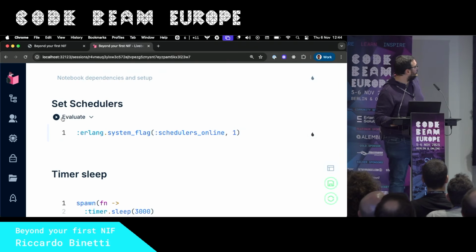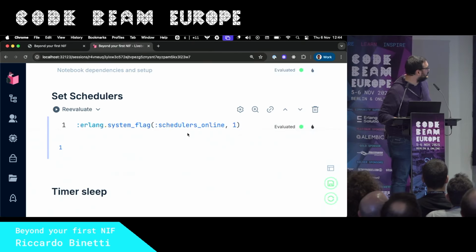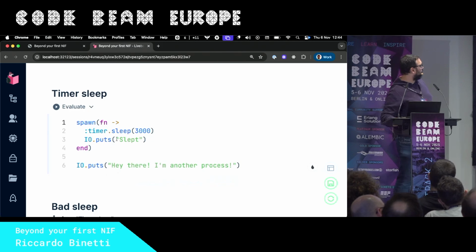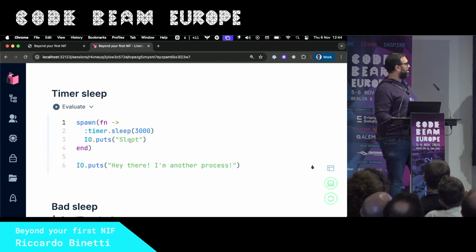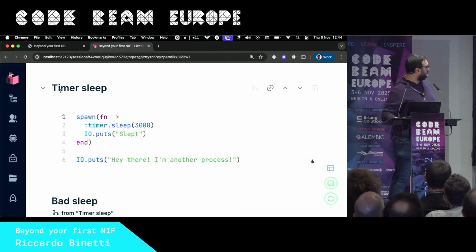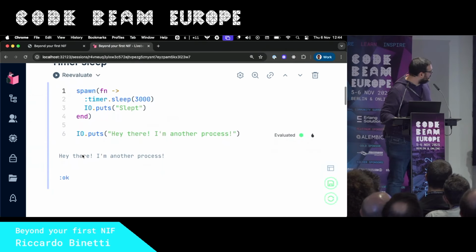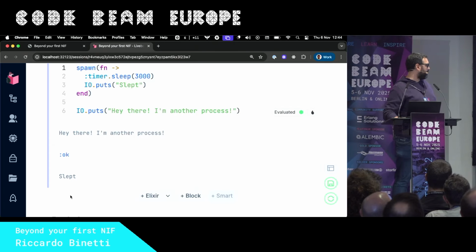So we are going to reduce the number of schedulers here, and this is the normal timer.sleep. Here we spawn a process that sleeps for just 3 seconds and then prints something. And then outside that process, we print some other thing. With the normal timer.sleep, we get the first print, and then we get the slept print after 3 seconds.